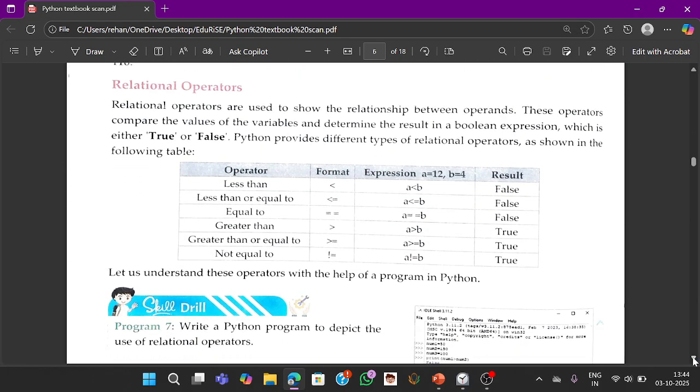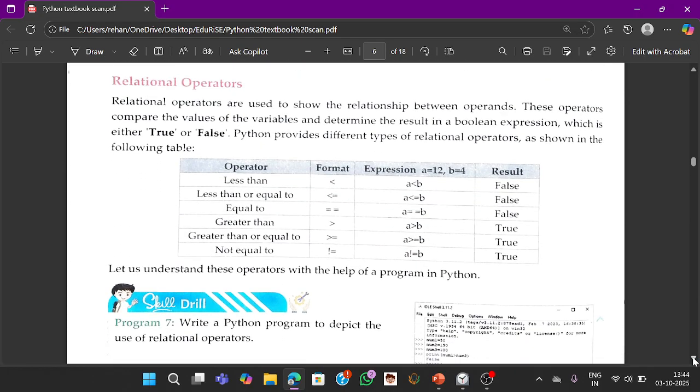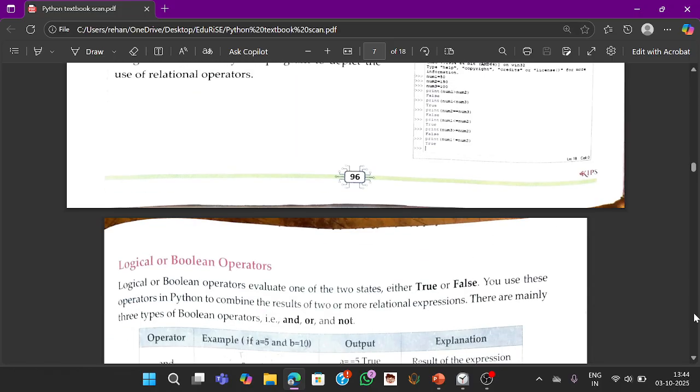operator. So we have this relational operator wherein we are going to check whether two numbers are less than, equal, greater than, not equal, less than or equal, greater than or equal. So we are going to find the relation between two numbers and the result will be in the form of, usually, yes or no, or in the form of true or false in programming language. We have seen a program related to that.